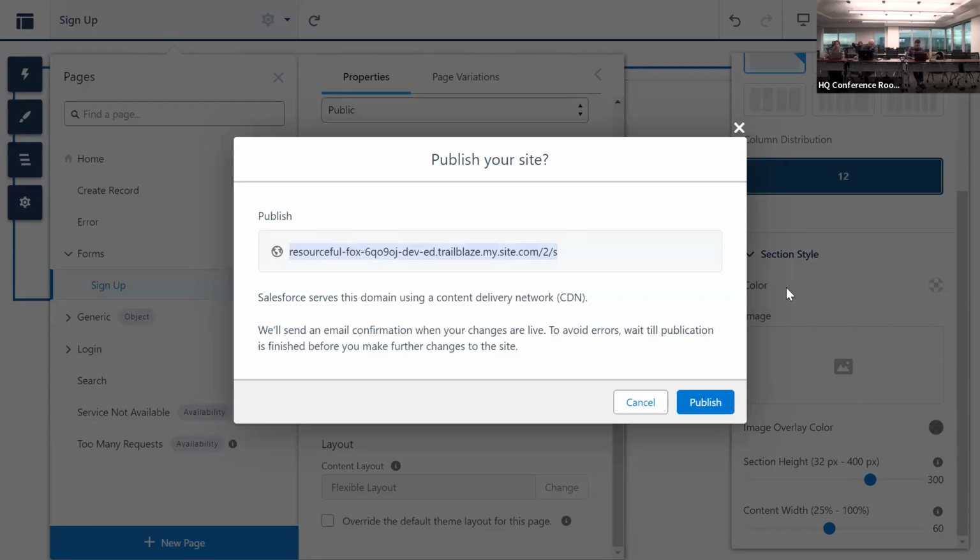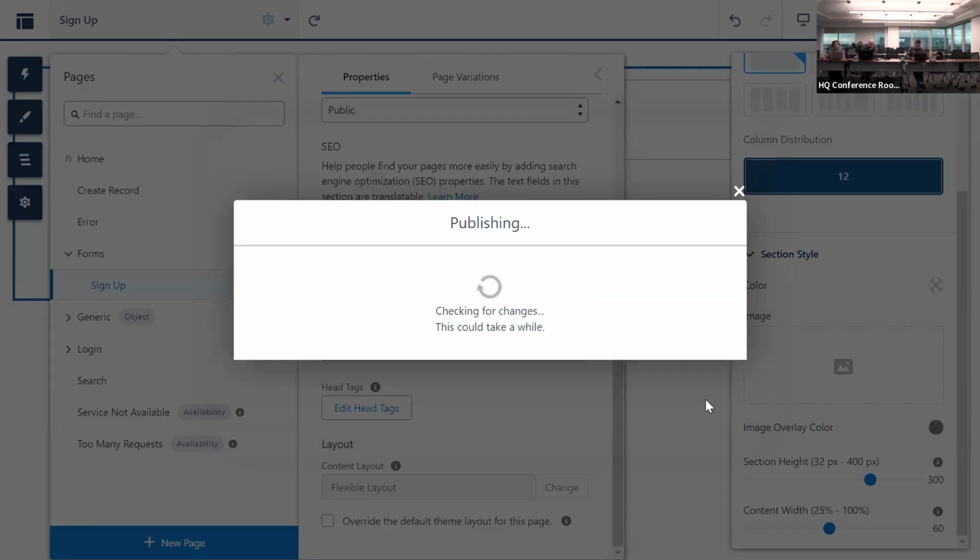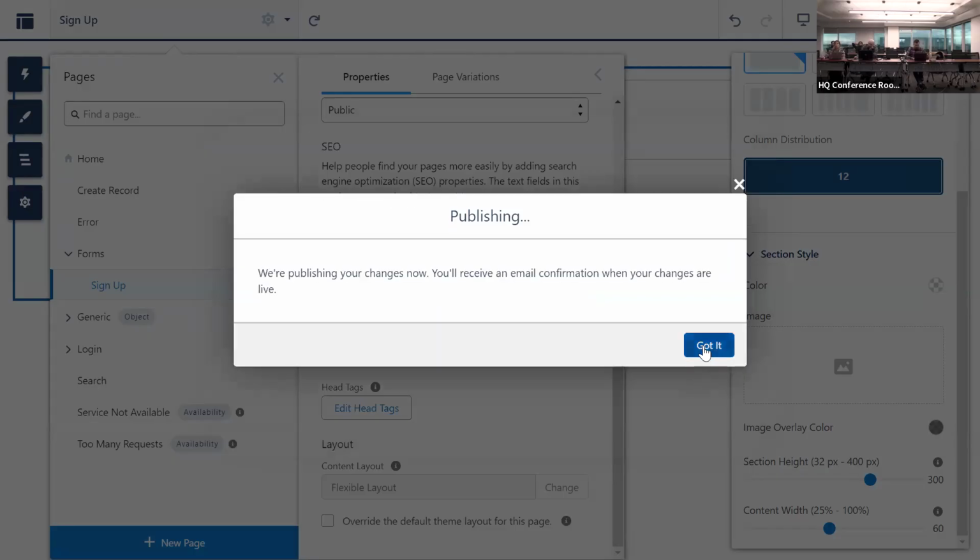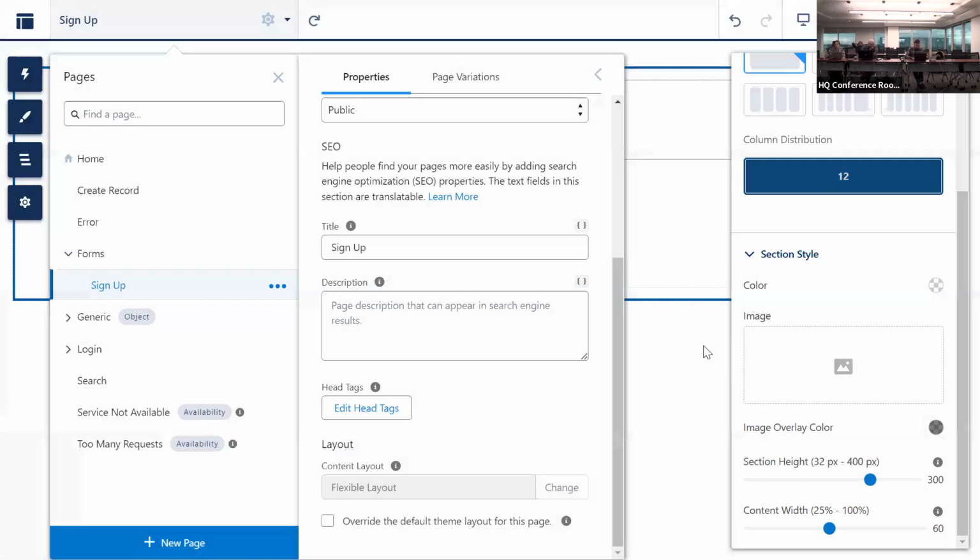So click publish and then click Got it. And you're going to get an email confirmation once those changes are live. Should come very quickly. The last thing we need to do, we have a page that does not require a login. It has a flow on it, but we haven't granted access to that flow yet. I do this at this point because it's sort of the easiest way to get to it.